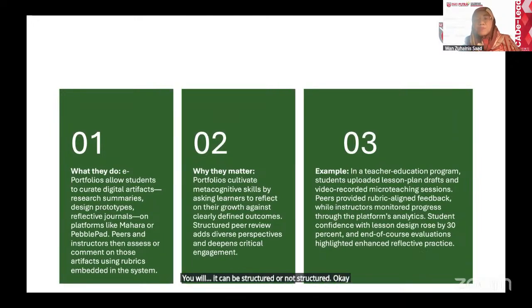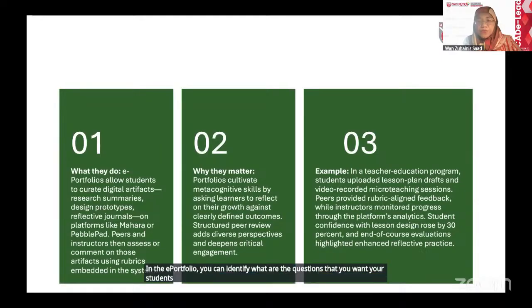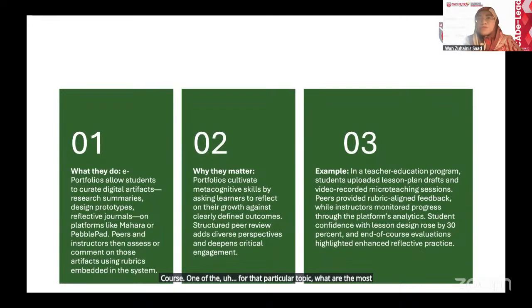Okay, for example, in the e-portfolio, you can identify what are the questions that you want your students to answer. Perhaps like, okay, describe the three most interesting things about this course. For that particular topic, what are the muddiest points that you have, for example, so that it can be structured.